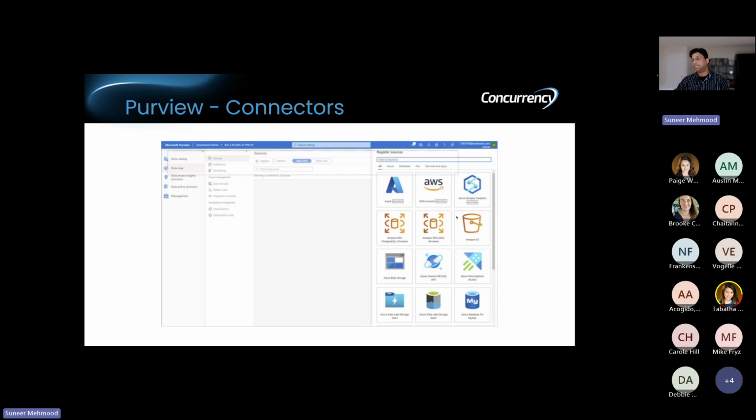You can connect to an AWS account, AWS S3, RDS storages, a version of PostgreSQL storages for Amazon, and so on and so forth, right? So it provides multi-cloud support. Apologies for the resolution here. I don't think it's that great, but you get the point, right?